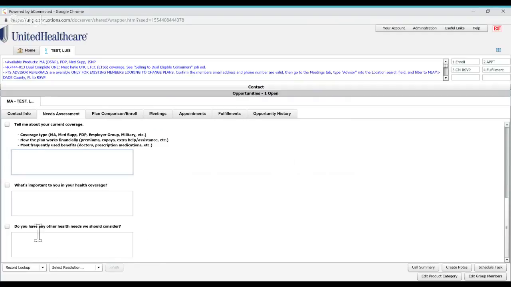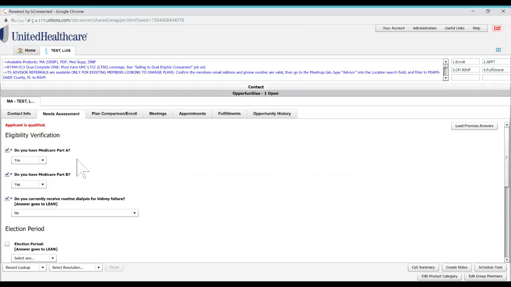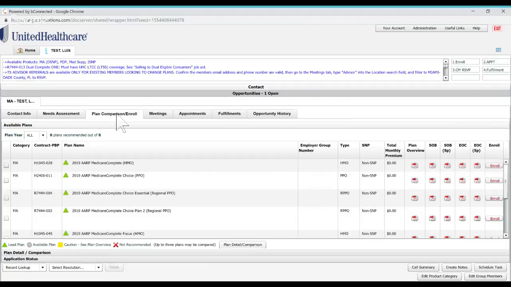Also, do you have any other health needs we should consider? Very important. That person might need some cancer treatments, and we also need to ask which hospitals they are using for those chemos or any other medical treatment, and double check that those providers are in our network. Now you notice that since we selected yes on Medicare Part A and Part B and no on this option, you have all the tabs available. The next step is the plan comparison.